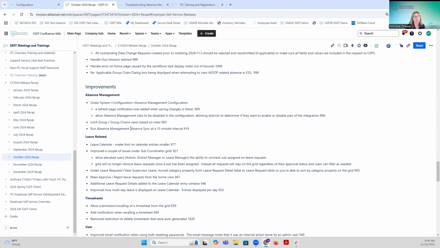Running the absence management sync in a 15-minute interval. So yes, we improved that. It was 1 hour and we received a lot of requests from people that, since Kiosk did it every 15 minutes, can we do the same thing? And yes, we've improved that so that sync now runs every 15 minutes and pulls in the absence data from ASOP into ESS.